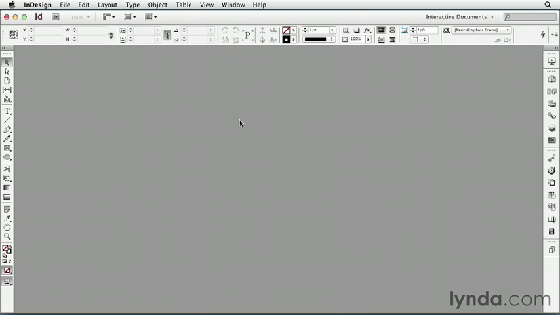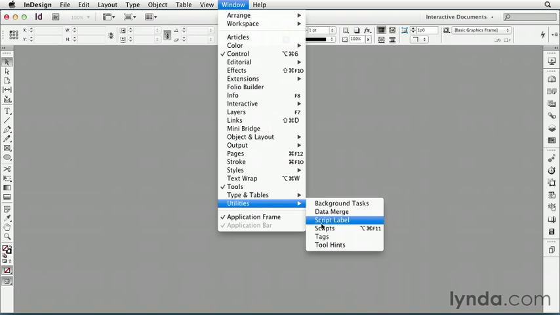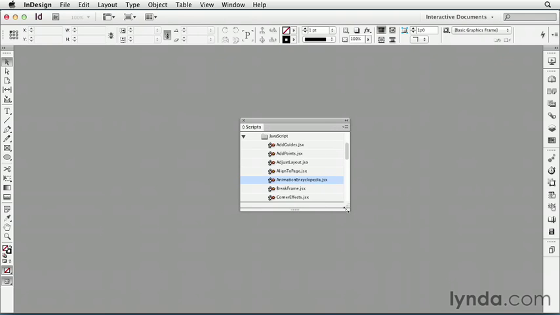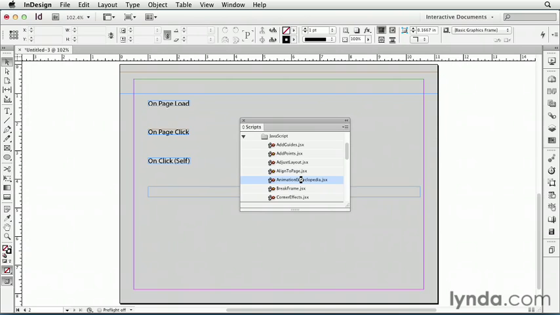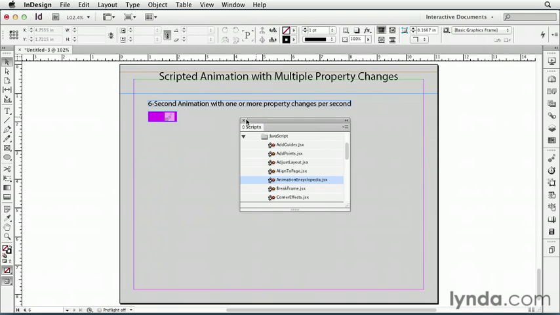To run the Animation Encyclopedia script, we need to open the Scripts panel by going to Window, Utilities, Scripts. Then inside the panel, open the Application folder and the Samples folder, and then we'll open JavaScript and choose Animation Encyclopedia.jsx. We'll double-click it to run the script. And I'll close the panel.